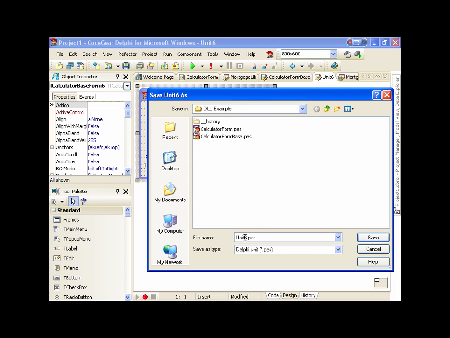Unit 6 will be implicit DLL in the project. Implicit DLL example.